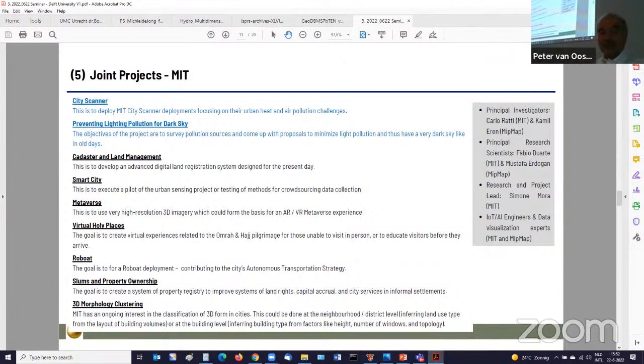Now I'll talk more about virtual holy places. Something will come; we are formulating some type of PPP project. Robot is the autonomous boat they developed for Amsterdam. And now we are trying to do those robots in other cities in the Middle East and so on, autonomous boats, like using all your crowdsourcing and all those things.